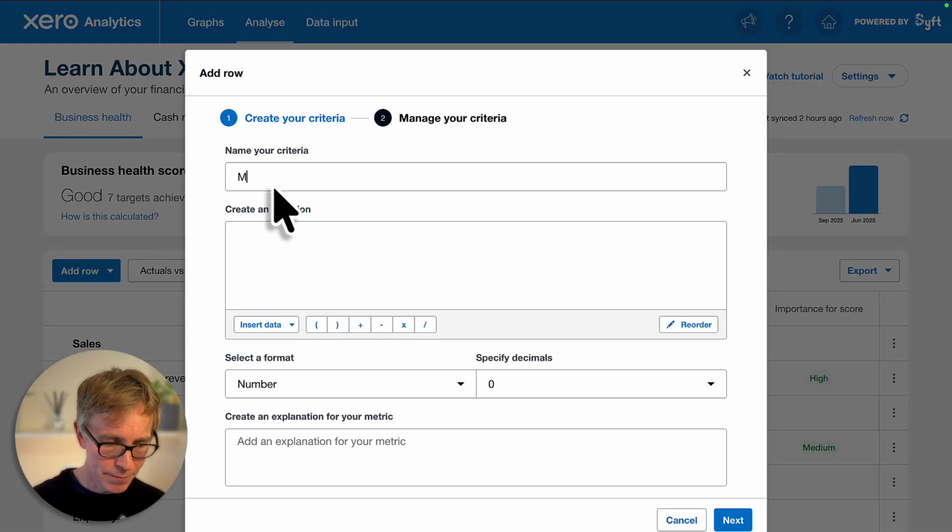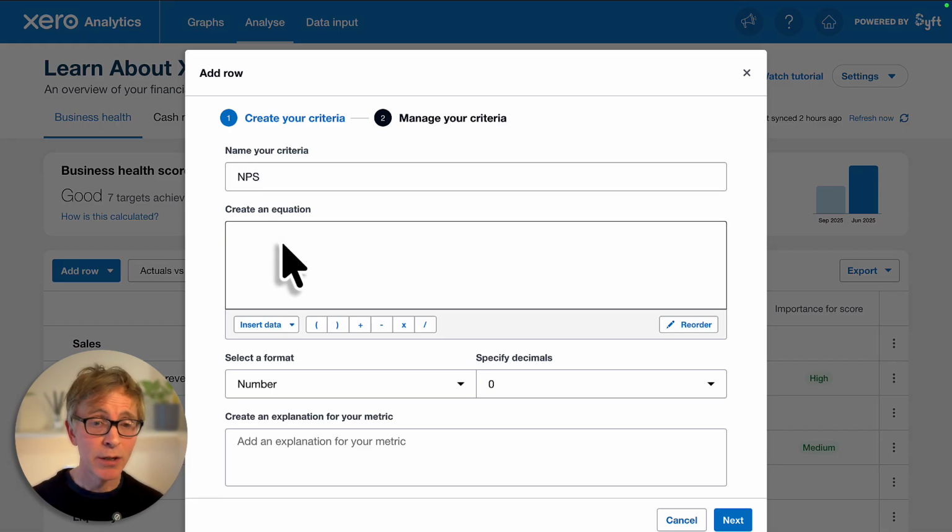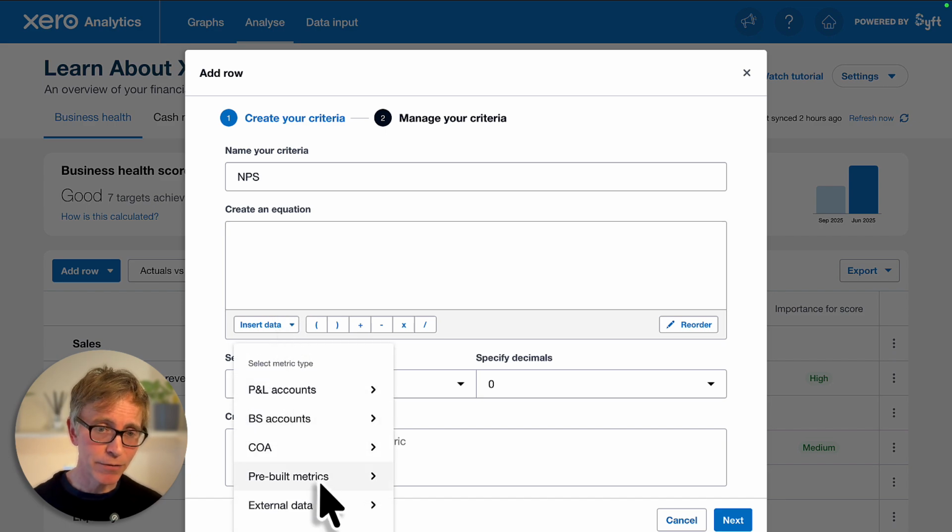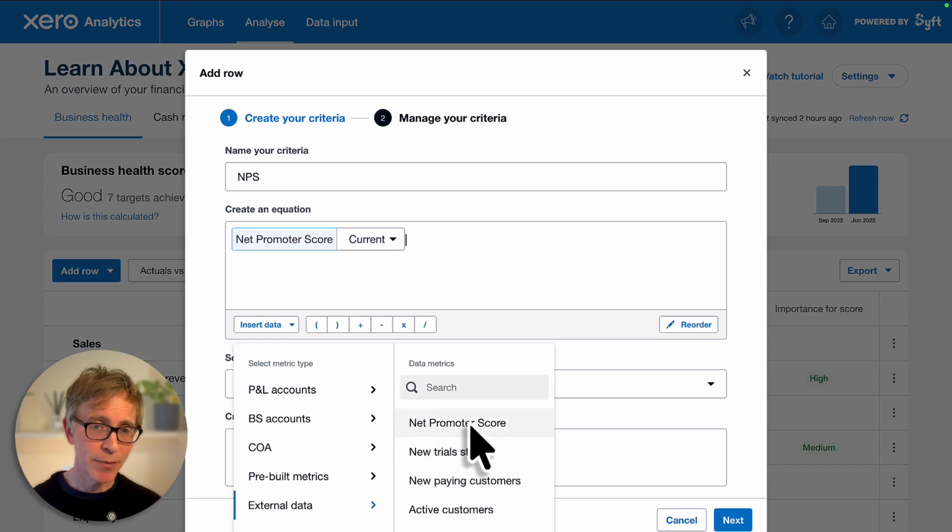So give it a name. We'll call this NPS. Create an equation. So this could be a formula. Here it's a very simple formula. I'm going to use my external data metric that I've added, my Net Promoter Score, and I want my current year figures.